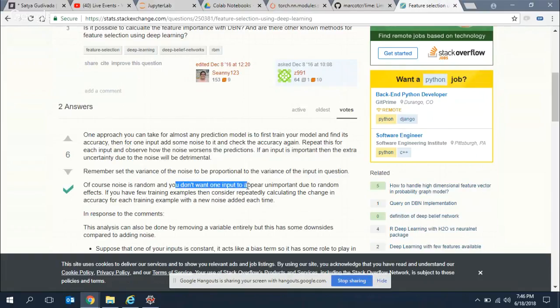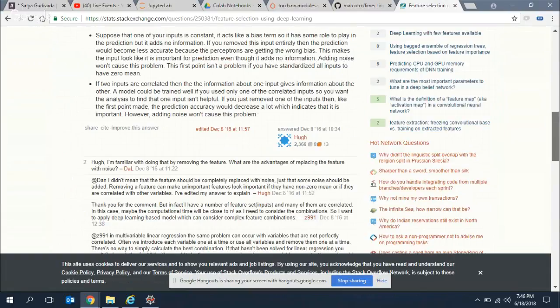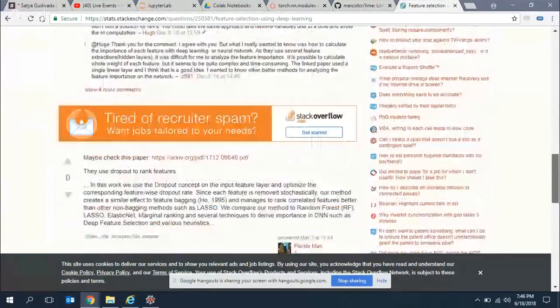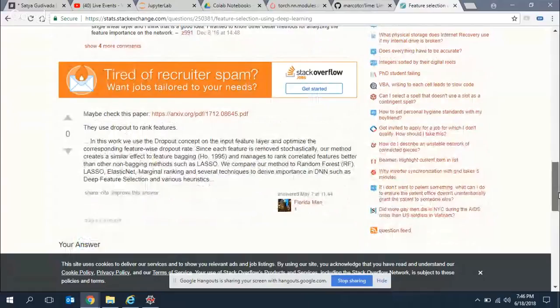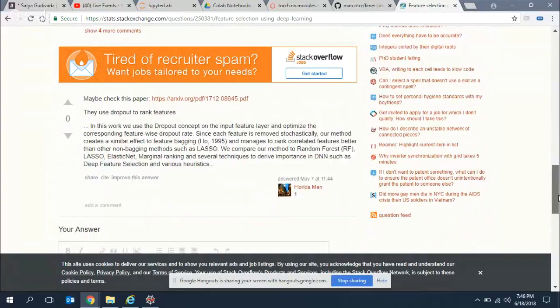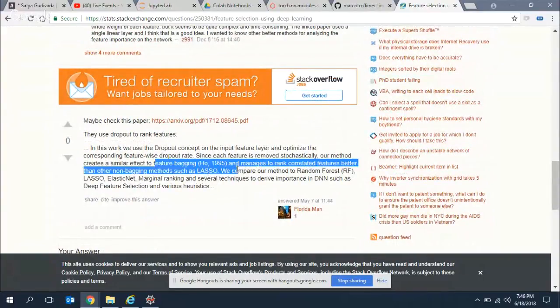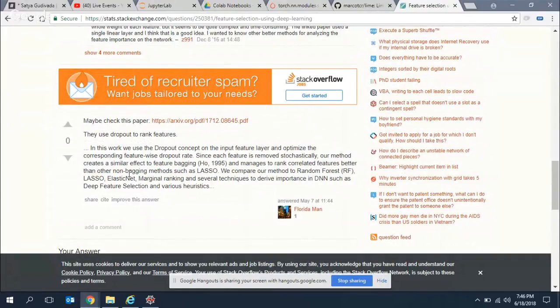He only got 6 likes. Maybe there's a better one, I see one with like 100. Maybe not in this, but maybe check the papers. They use dropout to rank features. Our method creates a similar effect to feature bagging and manages to rank correlated features better than other non-bagging techniques. We compare our methods to random forest and other ways to derive importance in deep learning, such as deep feature selection and various heuristics.